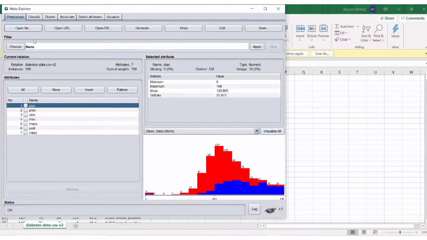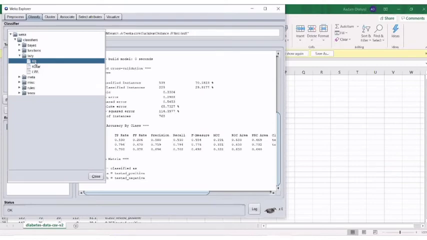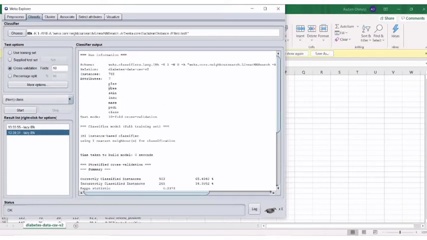You see? So we can now go to our classifier, select the classifier. We want to use IBK, the percentage split, and then you can also run. So now it's running with a lesser number of attributes.